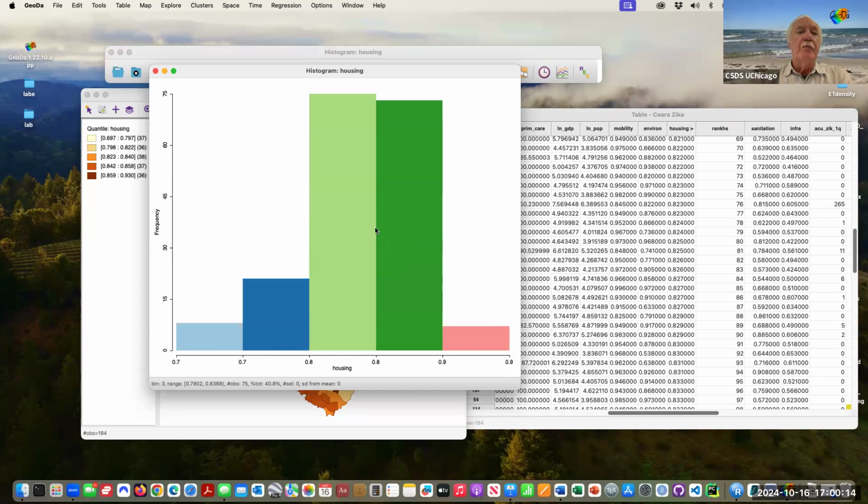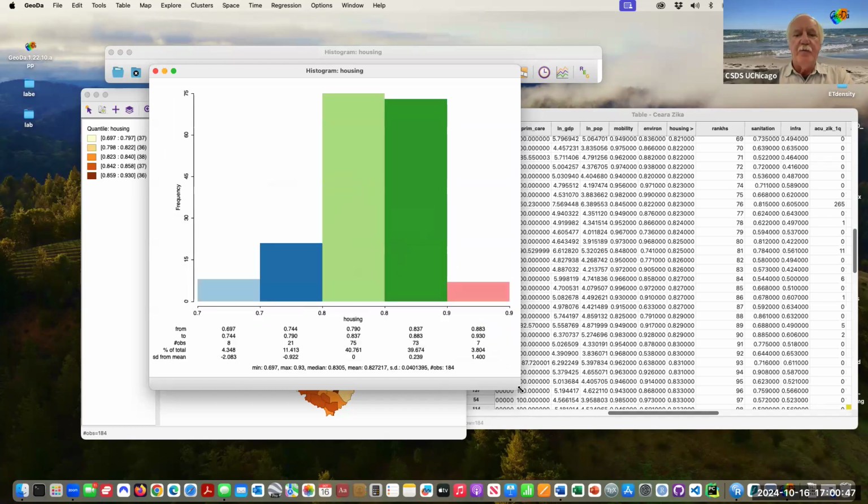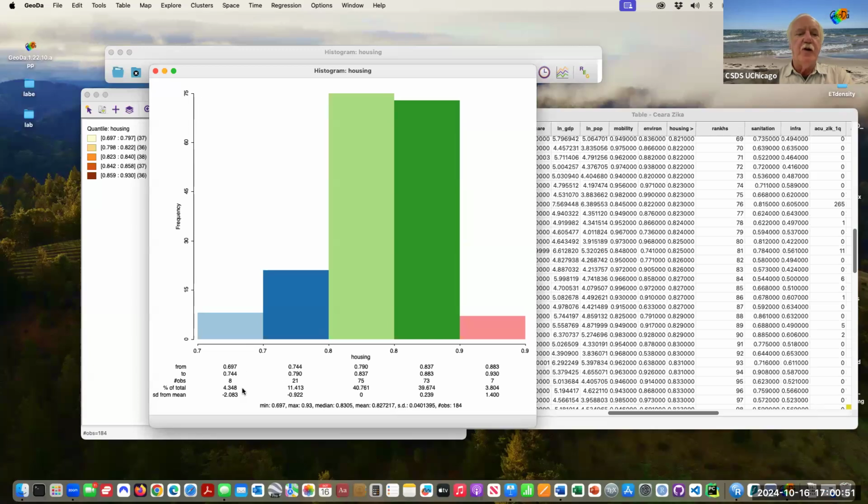Okay. This is by no means equal, right? Each of these, if you hover over it, can tell you what the contents are of each bin. If you go to view, and then you go down to display statistics. So you right-click on the histogram, view, display statistics. Then on the bottom, you see exactly what the ranges are and how many observations there are in each of these bins. You know, so 8, 21, 75, and so on. Okay. So this is a histogram.